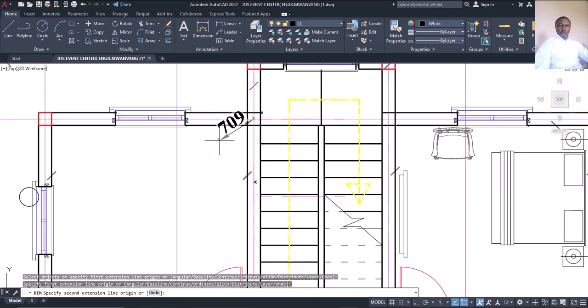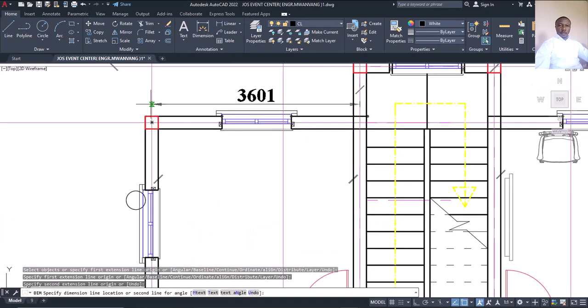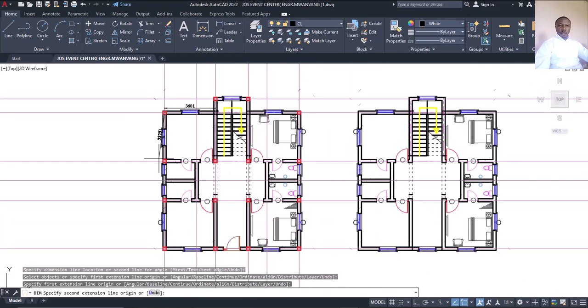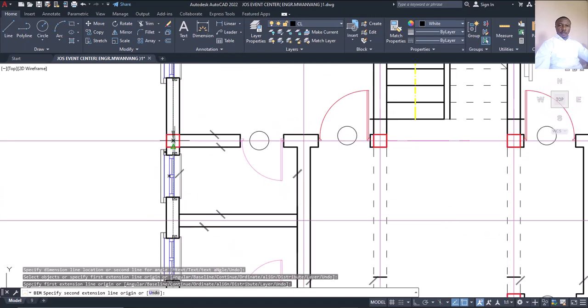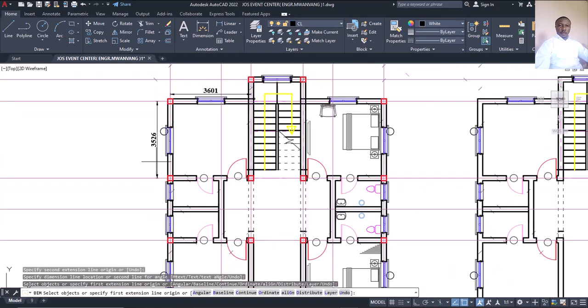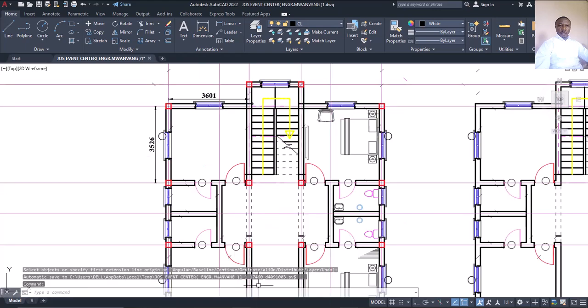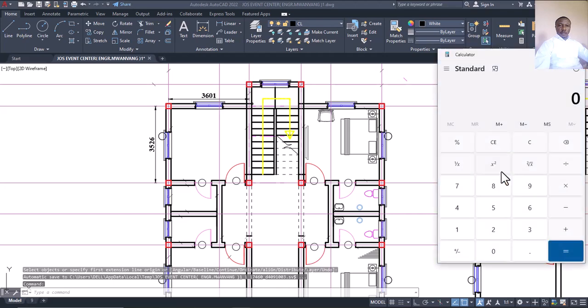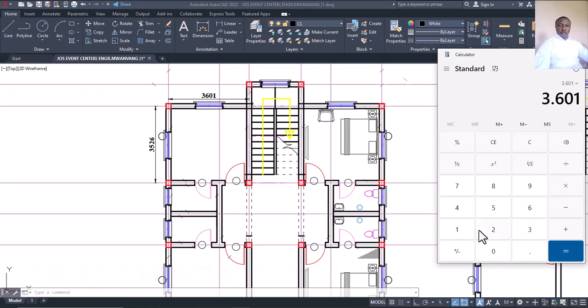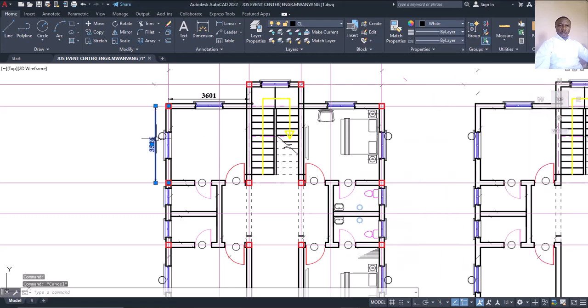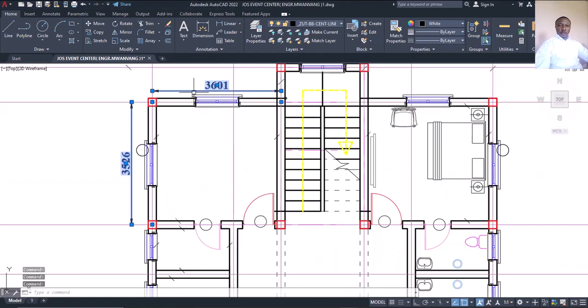So now I'll click on this place. This is 3.61. Then this place is 3.5. So if you multiply it, let me take my calculator. Let's check the area. That's 3.601 multiplied by 3.526 equals what? You can see 12, far less than 30 square meters, which means this one can be a panel. I'll remove the dimension.